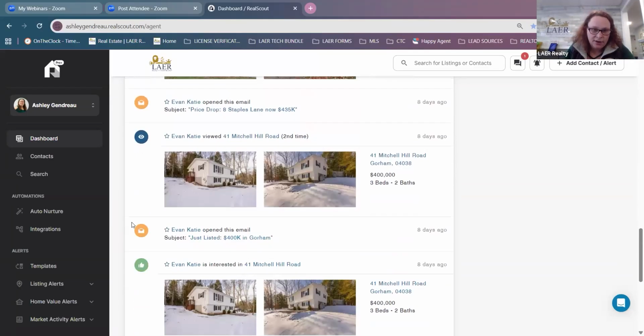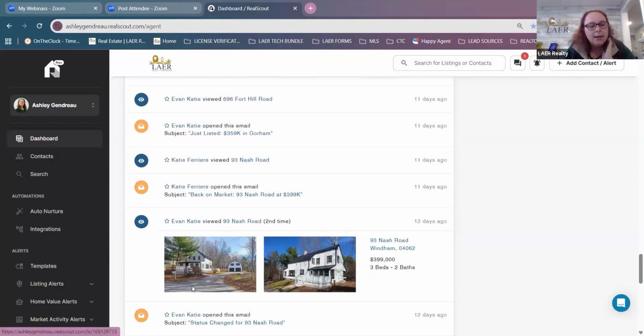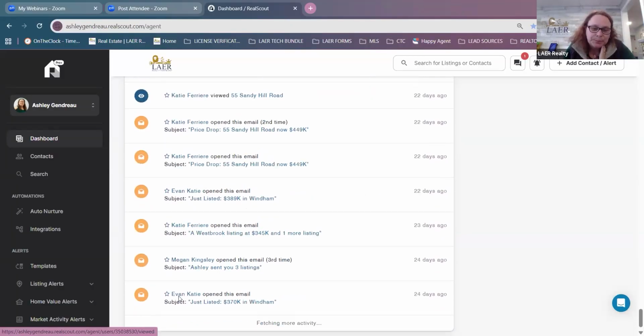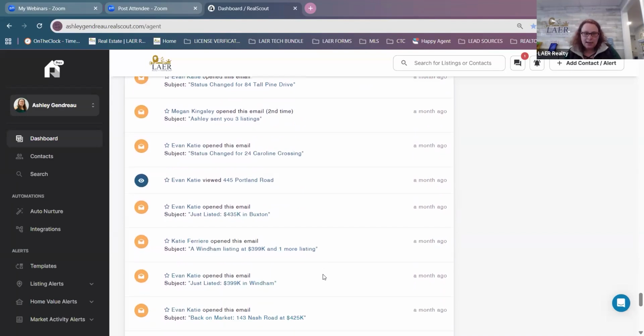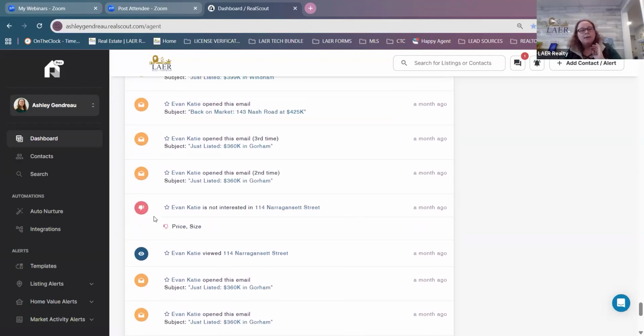All of the icons over here, I will go over in just a second. So if you see an orange envelope that is open, that means that they have opened that email. If they open it more than once, it's going to say second time, third time, fourth time, fifth time. If they view a property, it's going to have a blue circle with an I. If they do not like a property, it's going to be a red circle with a thumbs down.